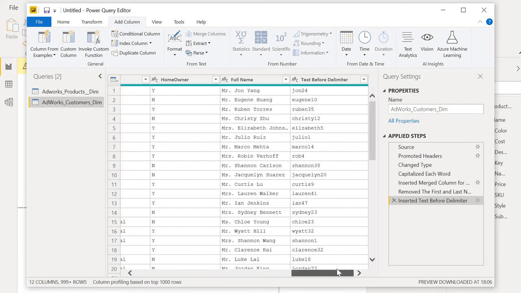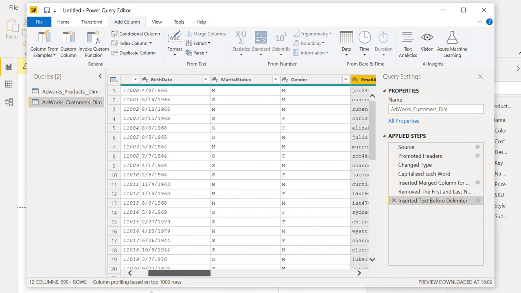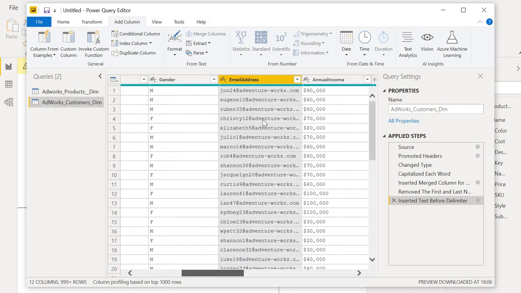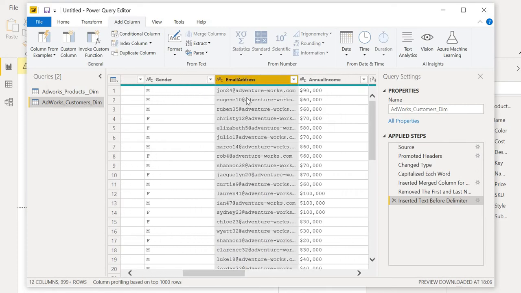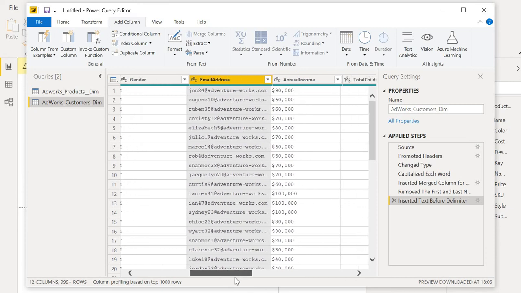We'll go towards the end, and we will see that we have already got all the usernames. That's great and so easy. With just 2 clicks, we were able to extract the usernames from this entire email ID. It becomes so difficult at times if you want to do anything like this.